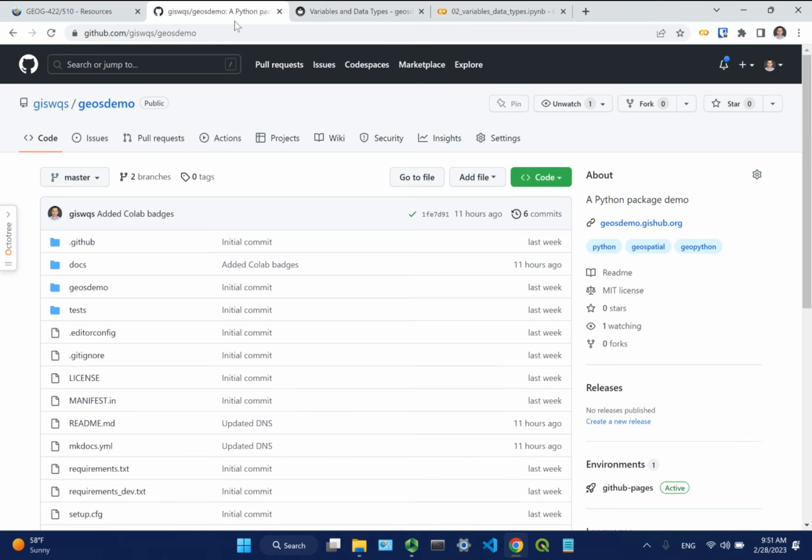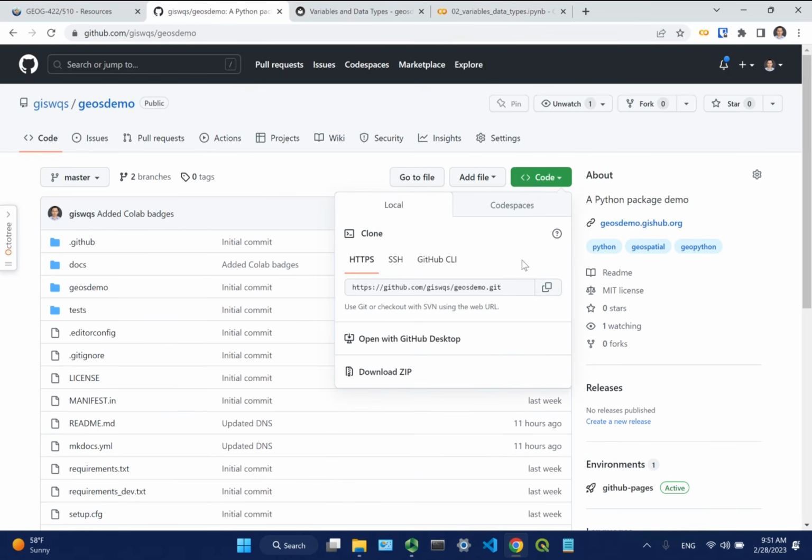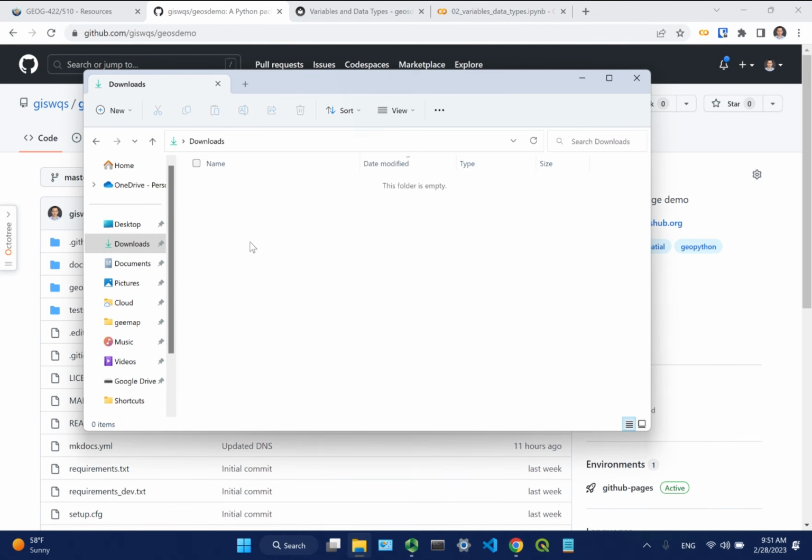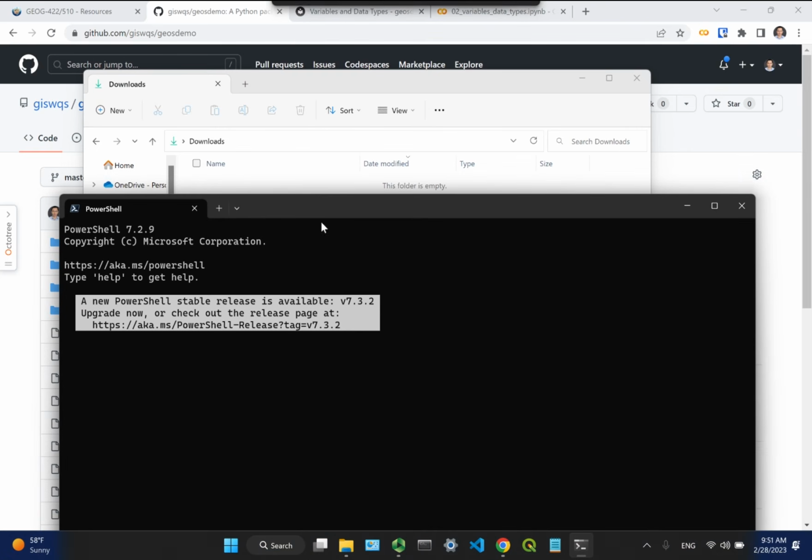Okay, so next, let's start doing coding. So I'm going to clone this repository to my computer. All I need to do is simply click this one and then copy. Then I would like to open the terminal. Right click. You can use Windows terminal or Mac terminal, whatever you like.